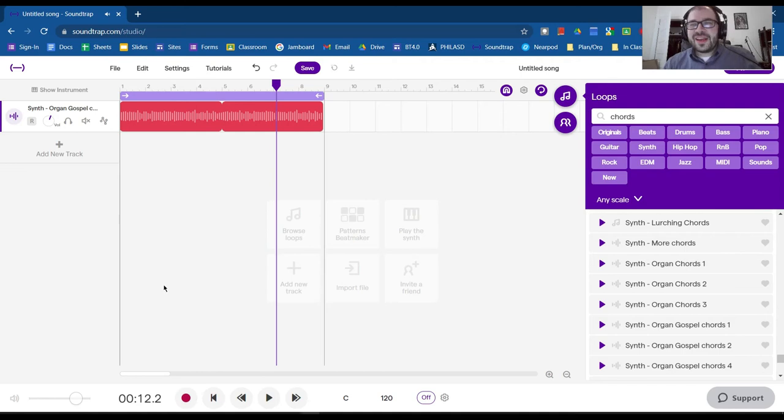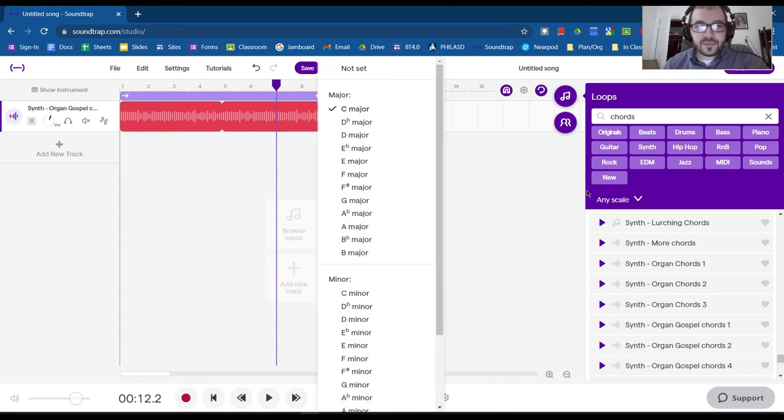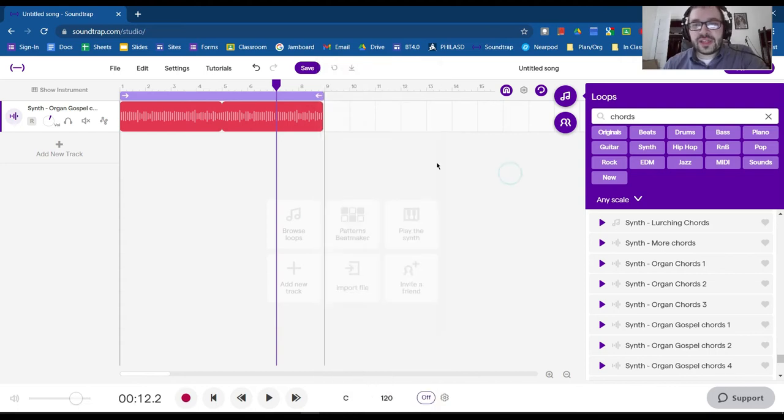Cool, great. So the next step is setting the scale. At the bottom here, it says key. You can see that usually it's just a letter. If it's not set yet, it's just a line. So once you add a loop, it tells Soundtrap what key it's in. So it's in the key of C right now. We want to keep that. We don't want to touch that because it's already set.